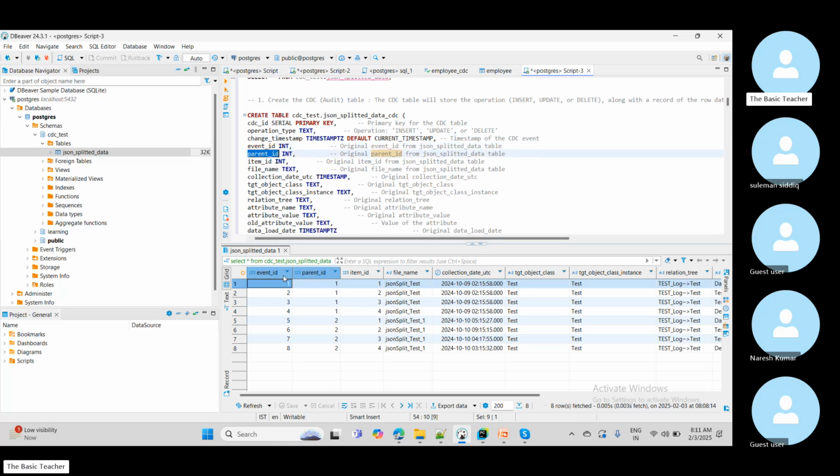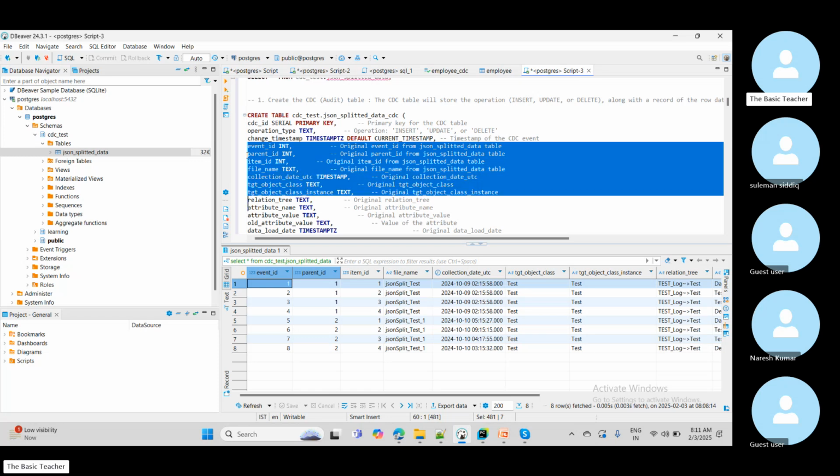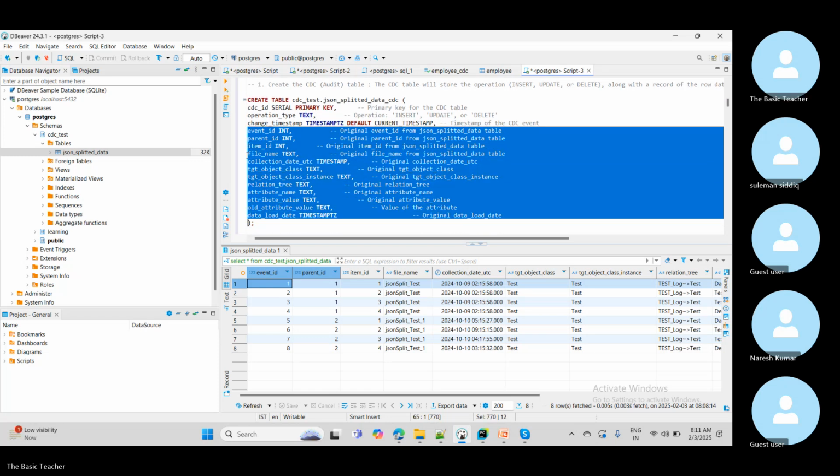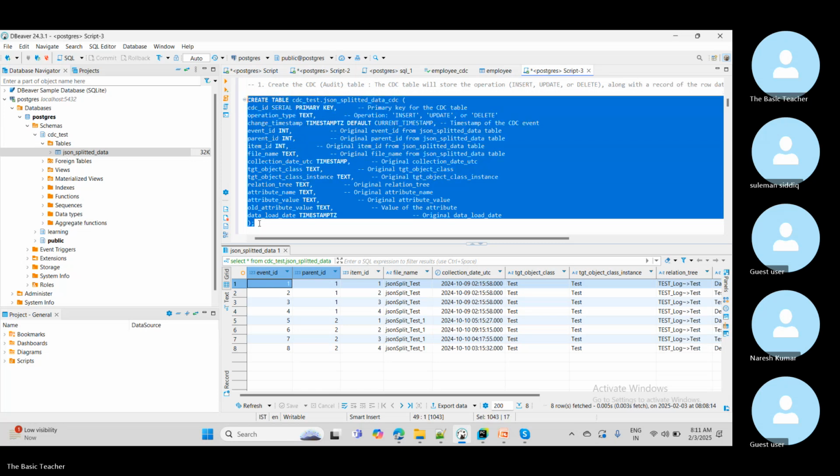Then event ID, parent ID, item ID, file ID. So the same columns I am capturing here. If you see, this is the same. The new ones are CDC ID, operation type, and change timestamp. These are the new columns I wanted to keep in my audit table, the CDC table. And using this, I will be able to identify what is going on with the data. So let me create this table as well.